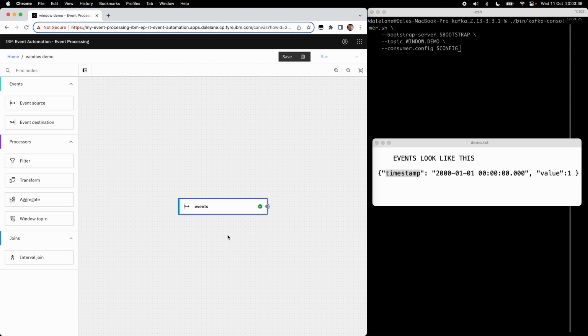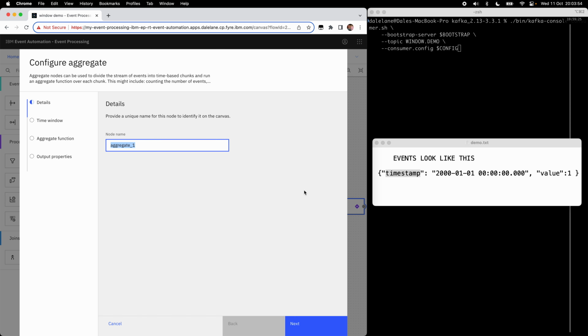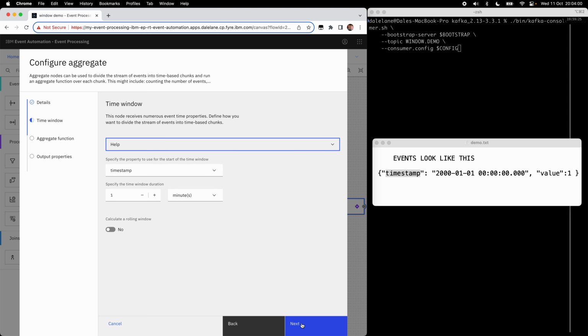Now, like I say, for this flow, what I'm going to do is count how many events are produced to the topic in 10-second windows. And I'm going to keep it to 10 seconds just because it's nice and small and you can see it happening. So to do a count, I'm going to use an aggregate node. So let me set that up now. I'm going to give it a friendly name, count events in 10-second windows. I need to define the size of my window, so I'm going to set this to 10 seconds.